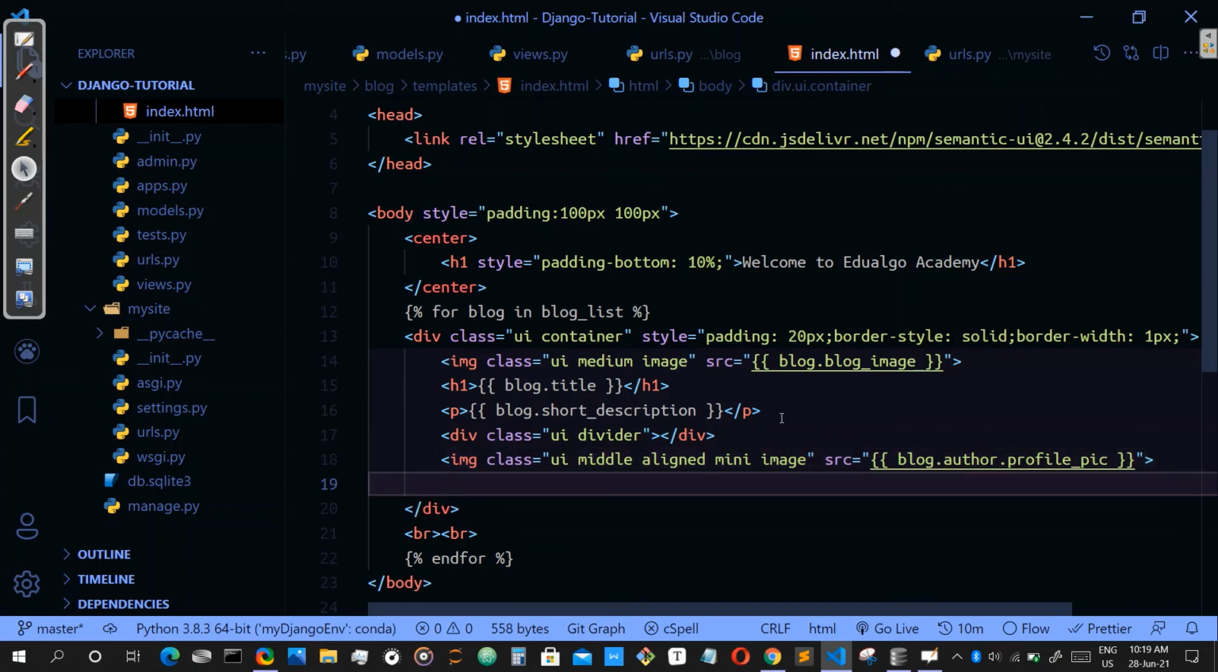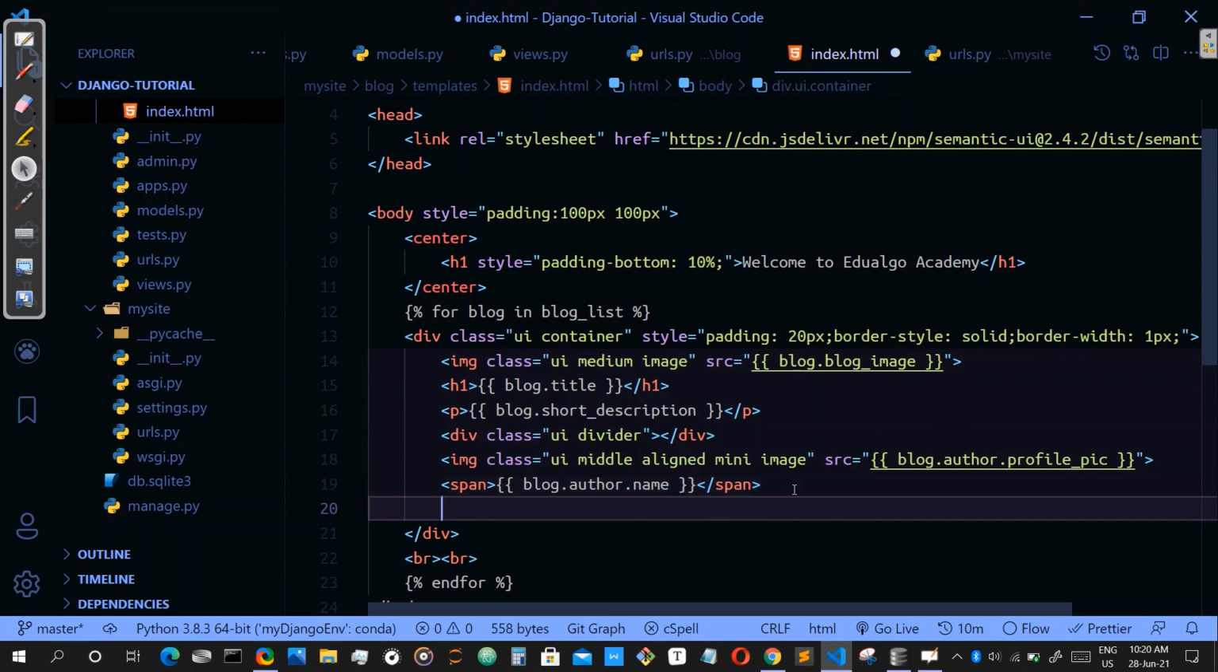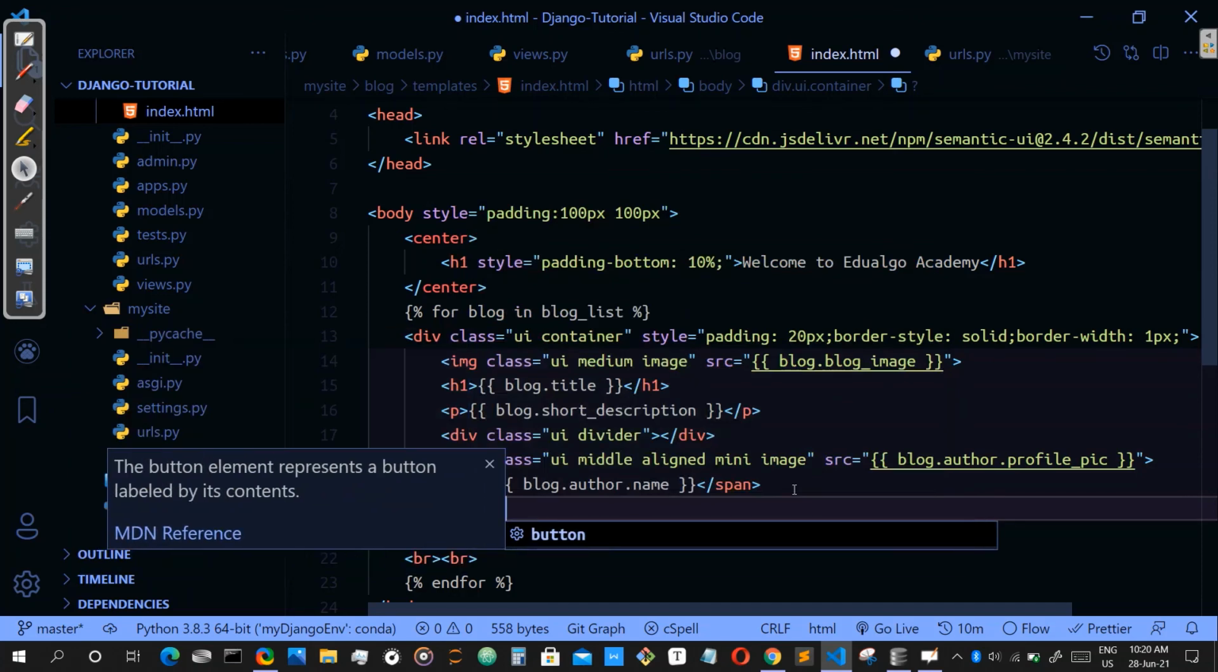Then after that we have to add a span, and in this span we are going to add our blog author's name. Okay. Now I am only adding the blog author name. You can add the date as well if you want. This span is going to be like this, and inside this we have to add blog.author dot, the author has the name, right? So we are going to add name here, and after that we have a button.